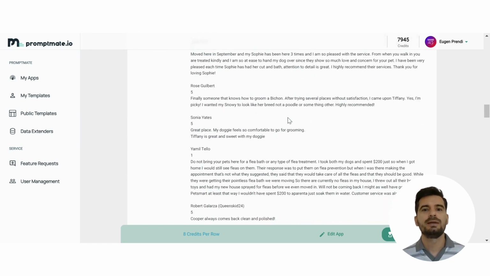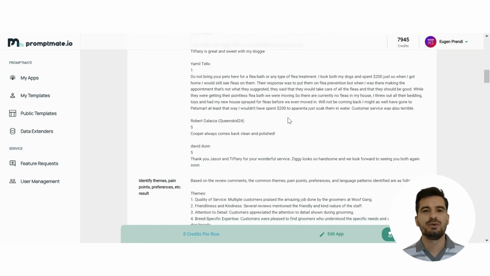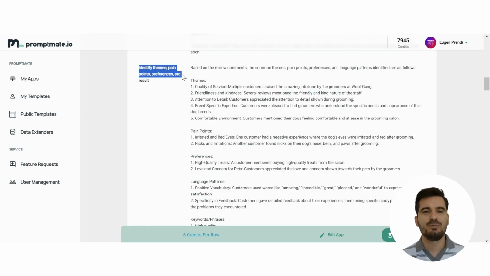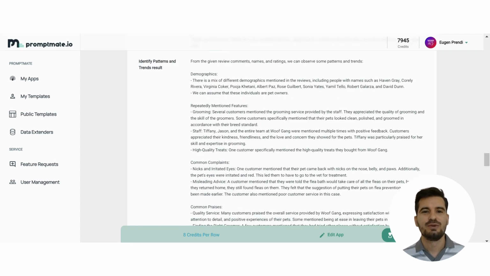Thanks to our Google Maps and Google Business Reviews extenders, Promptmate is able to grab data from your competitors' reviews. Based on the data, it will first identify themes, pain points, preferences, and language patterns. Then it will identify interests, challenges, and other relevant characteristics.